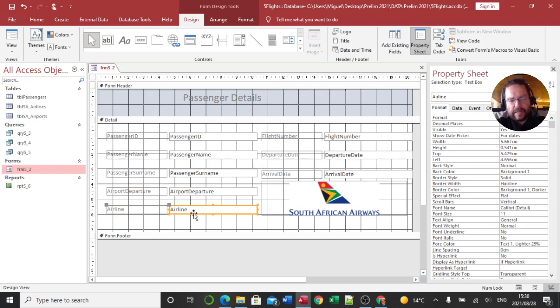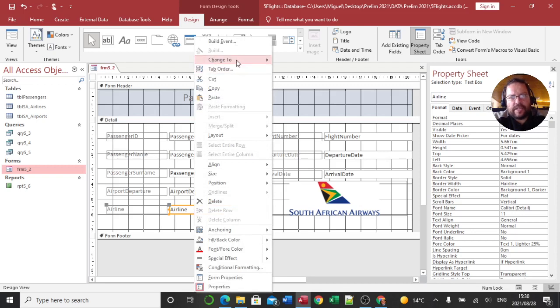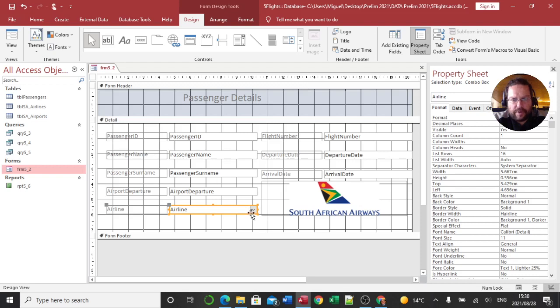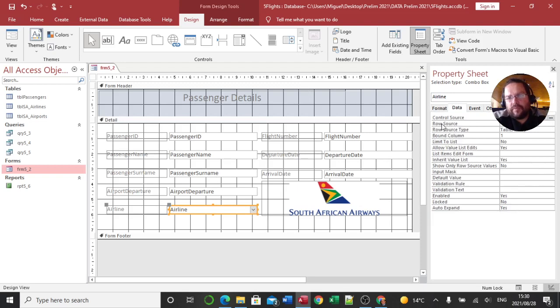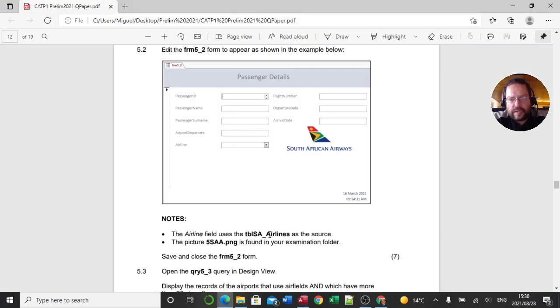I'm going to right click on the field. I'm going to say change to, and I want to change it to a combo box. You'll see the arrow gets placed in like we have in the test. And then I'm going to go to data, and I'm going to say that the row source, the source that I'm looking for, is something that I'm going to get from the table SA Airlines. Okay, if you remember, that's exactly what this hint said here, table SA Airlines.